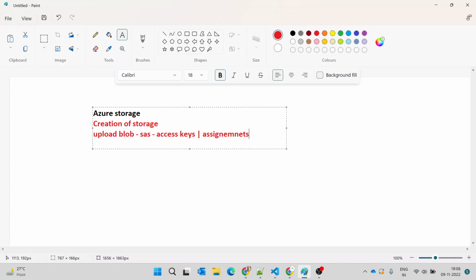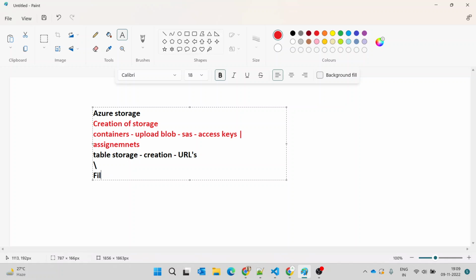So after completing the containers part, we moved to the next topic of table storage. We discussed how to create tables, and how to access the tables through REST APIs like URLs. And then we discussed the file share part, and how to create a file share.